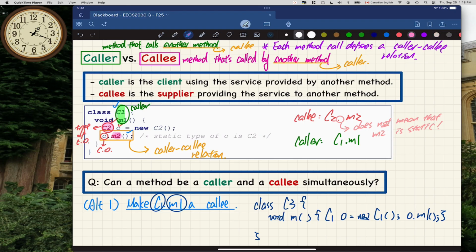Right, you can see in this particular context over here, O.M1 is a callee because it's being called. As far as this line is concerned, C1.M1 is a caller. As far as this line is concerned, C1.M1 is a callee. Right? That's really the example I want to show to you.